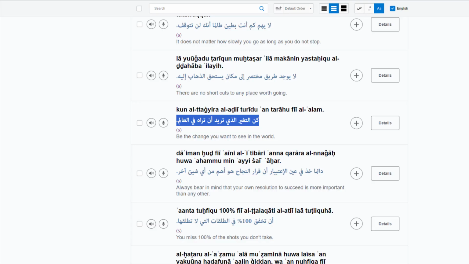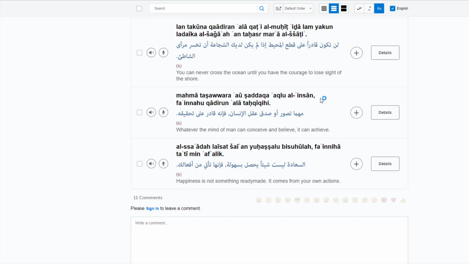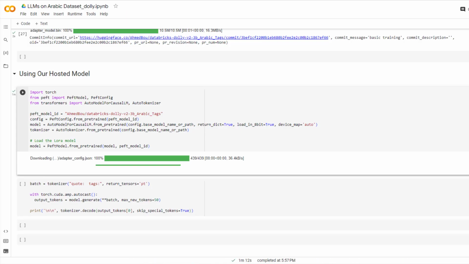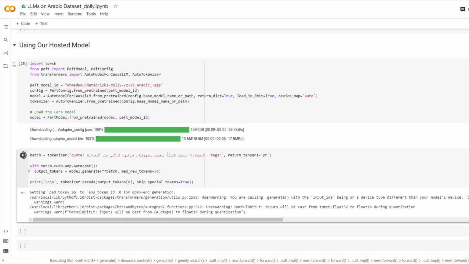So while this code is running, let me go and take an Arabic quote. For example, let's say this one. Happiness is not something ready-made, it comes from your own actions. السعادة ليست شيئا يحصل بسهولة فإنها تأتي من أفعالك. And let's see what tags our model will generate for this quote. Okay, so batch, tokenize this, return answer.